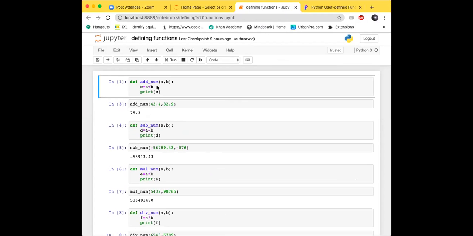Okay, so I'll just show one of them. What I did is I told it to define the addition. So I said add num, because we know that means addition, and I said a plus b. And as Sir said yesterday, the equation c equals a plus b, and we have to find c. I'm telling it that a is 42.4 and b is 32.9, and I'm telling it to find c.